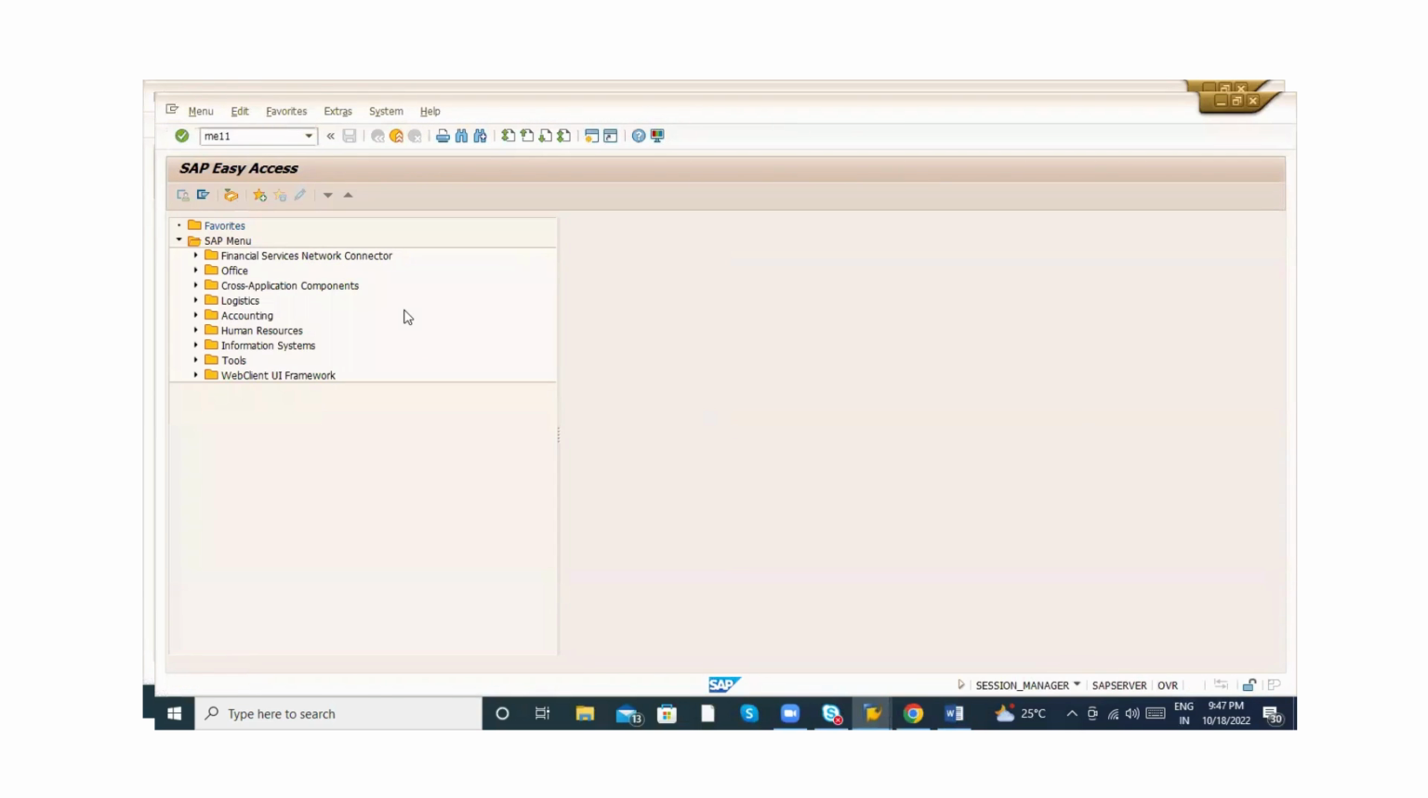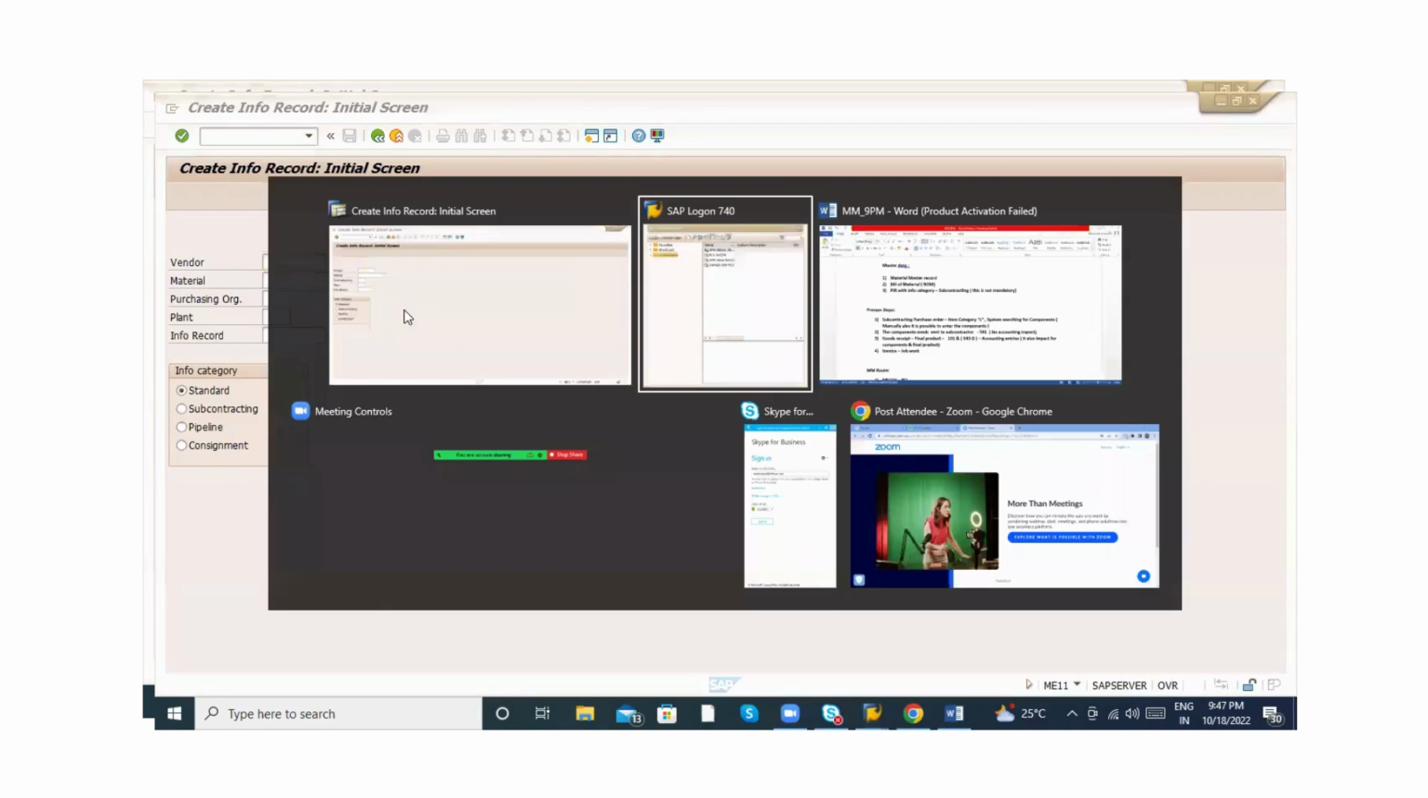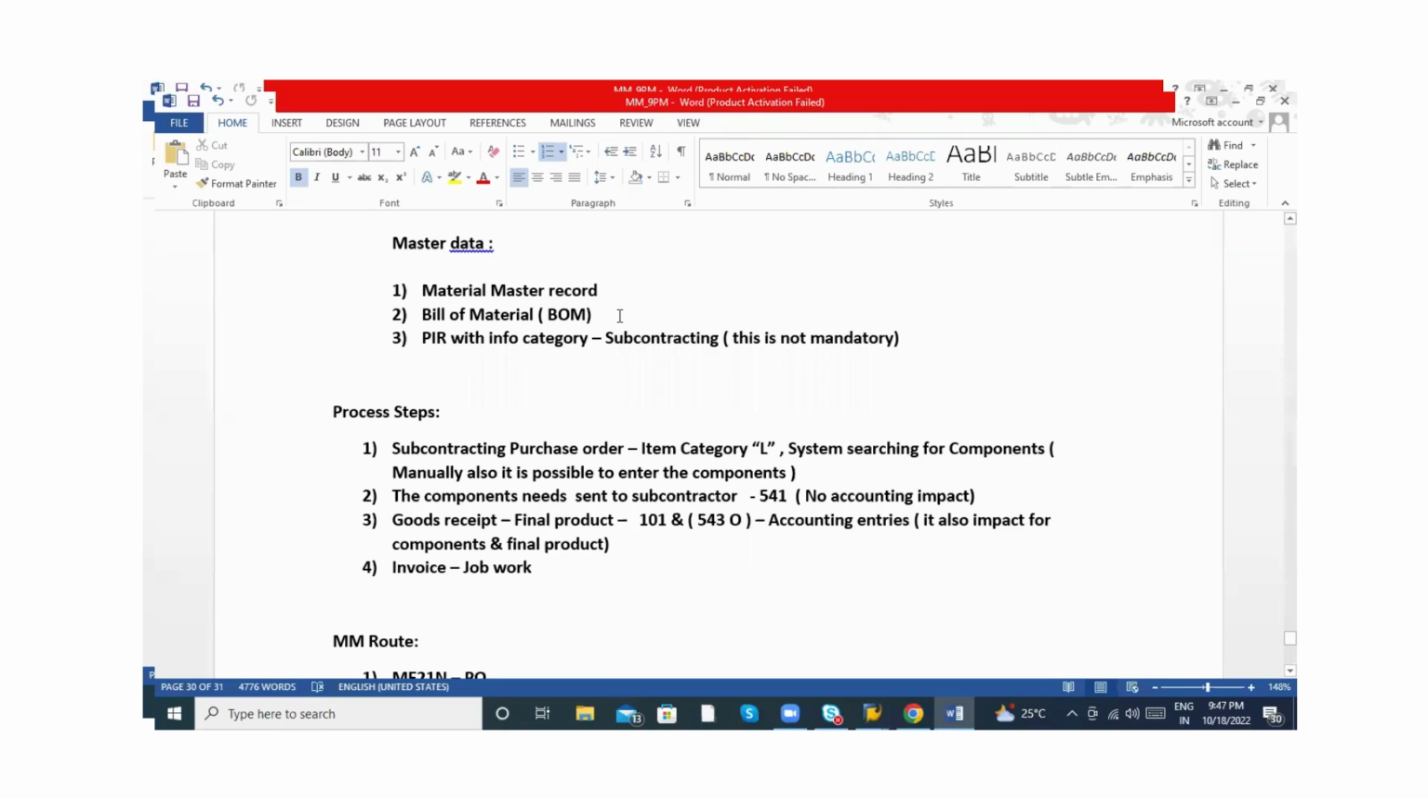So the main purpose of this bill of material is... That means you didn't understand what you mean by bill of material. Can anyone explain about a bill of material? What is the purpose of bill of material?